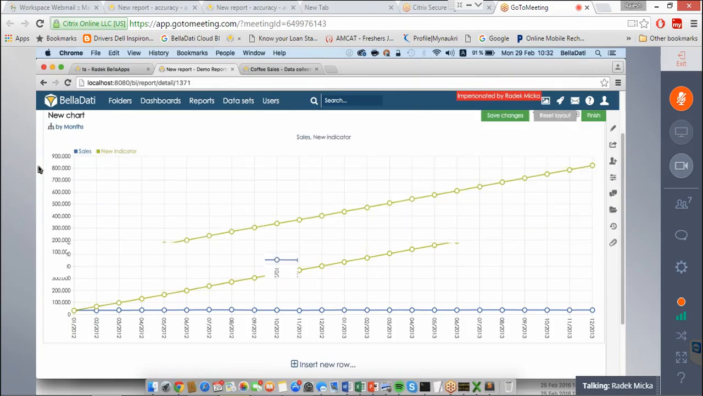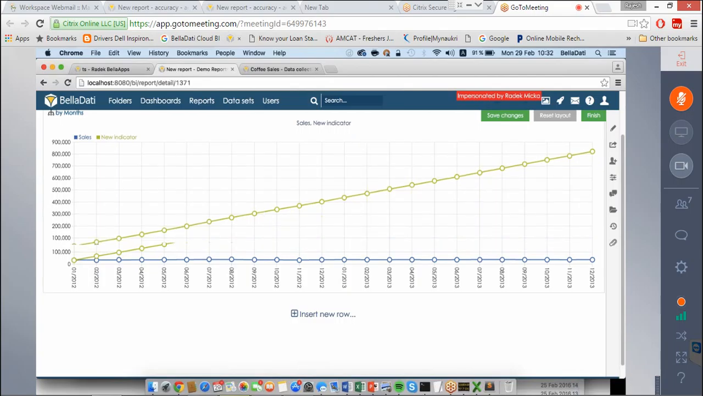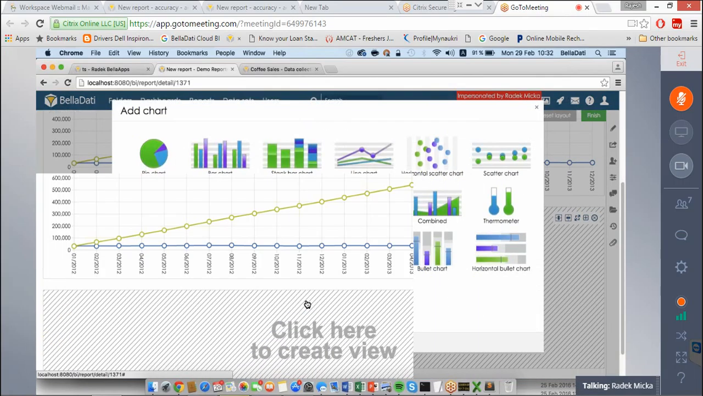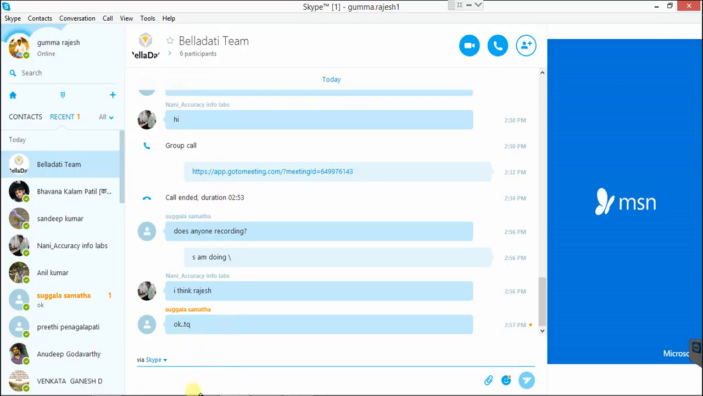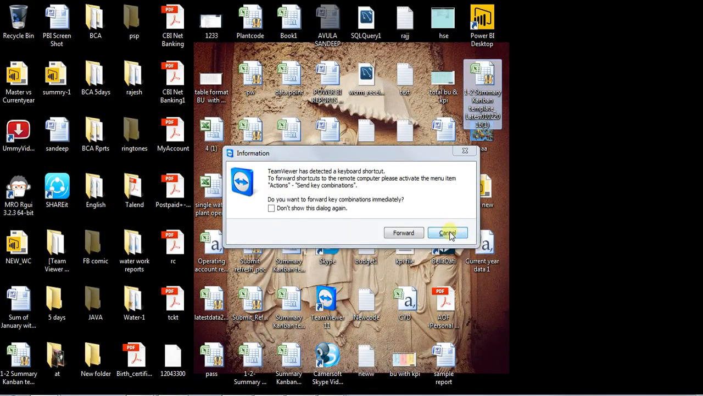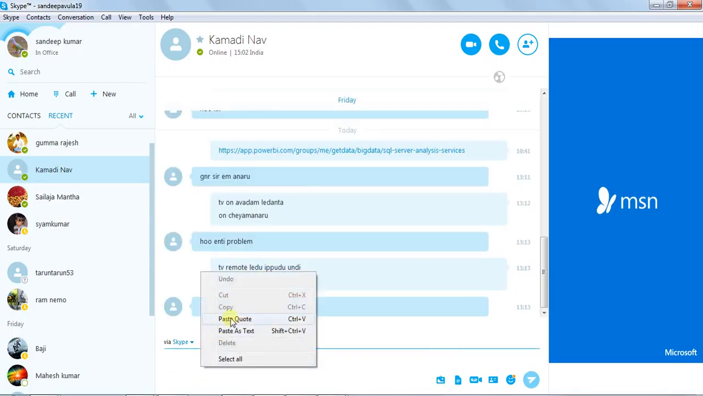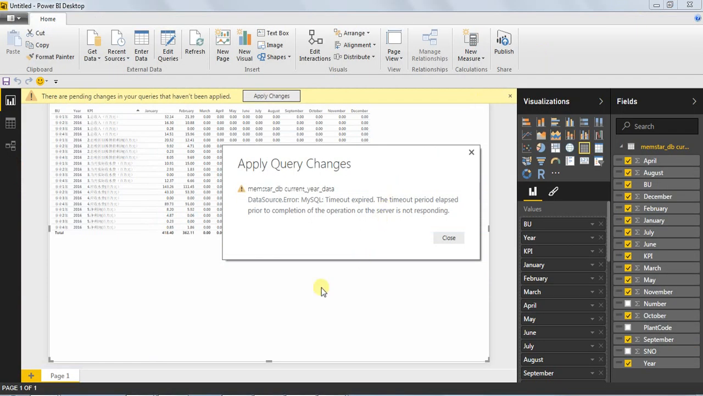Then I will create another chart, and add again one, and we'll also add another indicator which will display sales for the previous year. So we'll call it sales previous year. And here we can use a function which will display values for the previous interval.